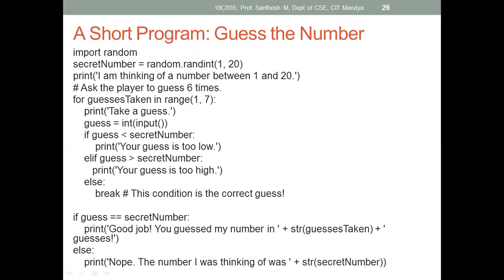Print, take a guess, and then you have to give input. If the guess is less than the secret number, this secret number you already stored, when the program starts execution, this secret number will be assigned. So if the guess is less than the secret number, then it will print your guess is too low. And if the guess is greater than the secret number, then it will print your guess is too high. Otherwise, else break, this condition is the correct guess. These three statements get executed based on what number you give as input.